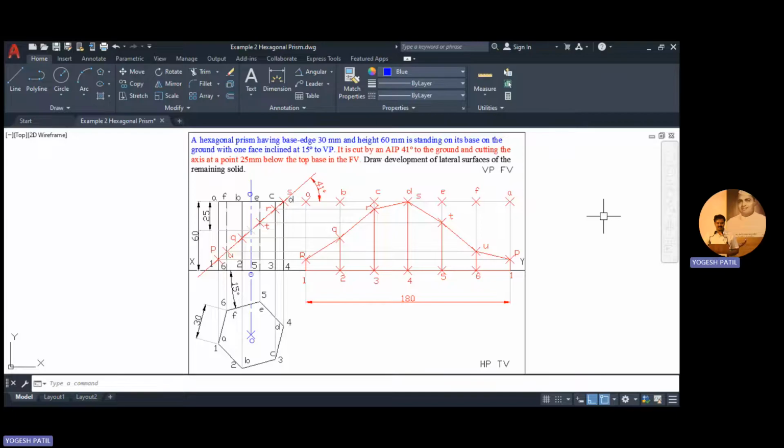So definitely the hexagon is visible in a top view, that is in a HP, as it is standing on ground. But one of its face is inclined at 15 degree to VP. So we have to incline one of its face to 15 degree to VP. It means that base edge of that face should make an angle 15 degree with vertical plane. That means that angle is with XY line. So accordingly, we have to draw the hexagon in a top view. So that position is shown over here.